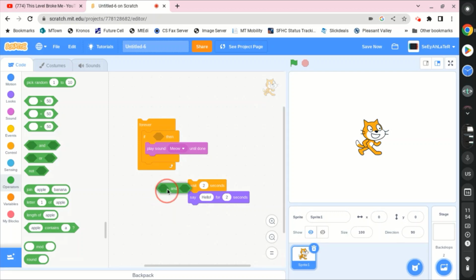You can say if this is true and this is true with the and block, or you could say if this is true or this is true. You just drag that in and then drag something else into the other sides. Or you could say if this is not true with the not block. So if you wanted to put two things together but not add them, you wouldn't use the adding thing. You would use this. Let's just give that as an example. If you wanted to join apple space and banana, it would be apple banana.